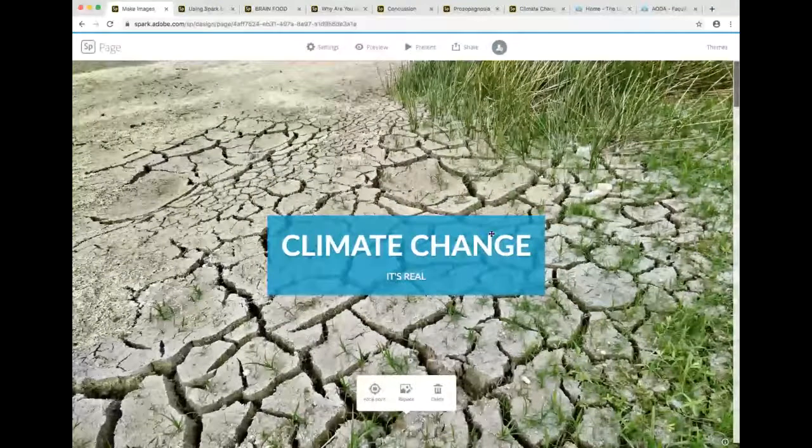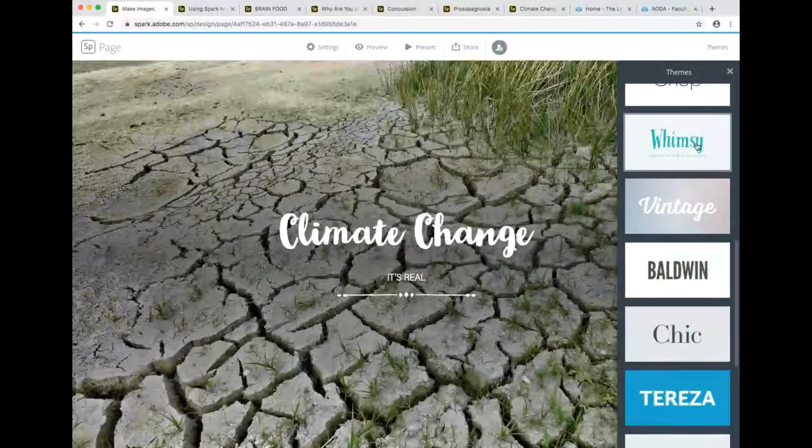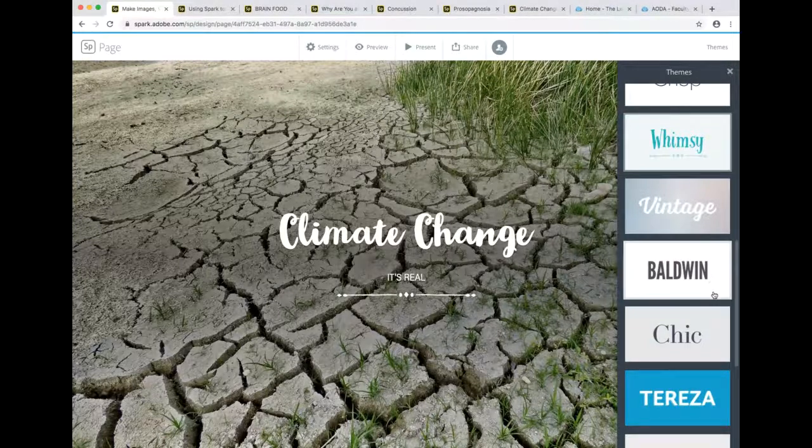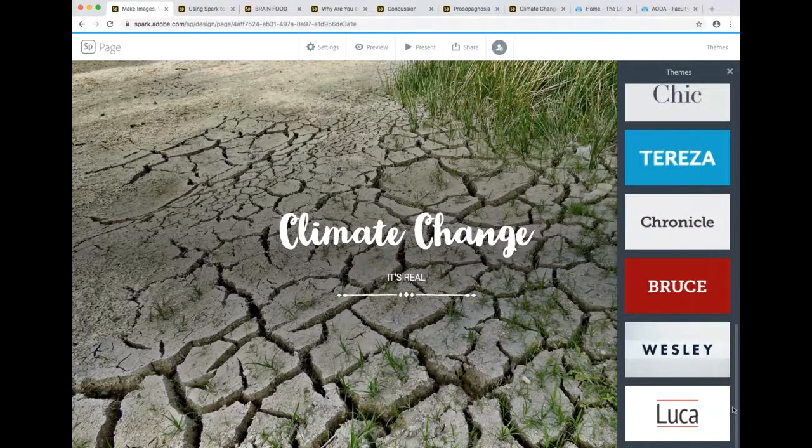So just keep in mind that some of the themes in there are not AODA compliant. They have really cursive writing. They have a little bit of weird contrast happening, especially I believe it's Whimsy. Whimsy I don't think would be AODA compliant at all. So if you are using this for teaching materials and students, and you want to be AODA compliant, stick with things like Baldwin or Crisp or even Wellesley or Luca.